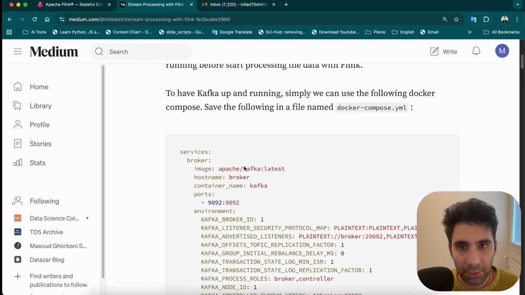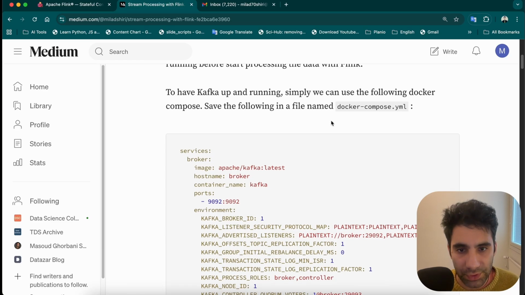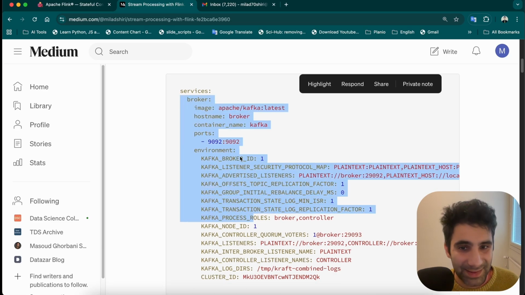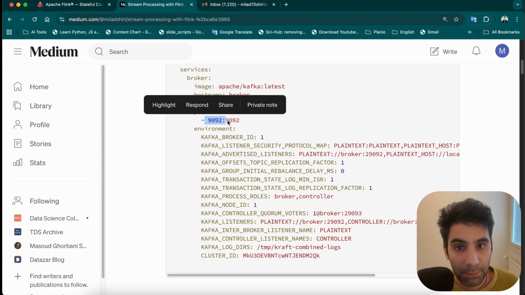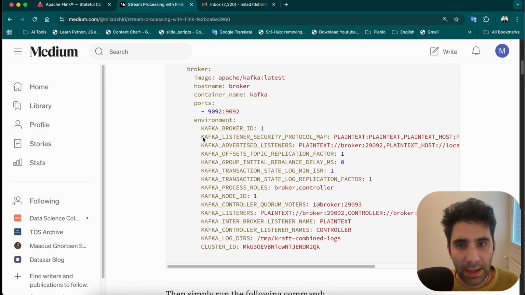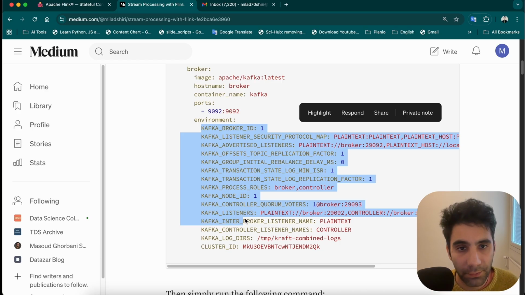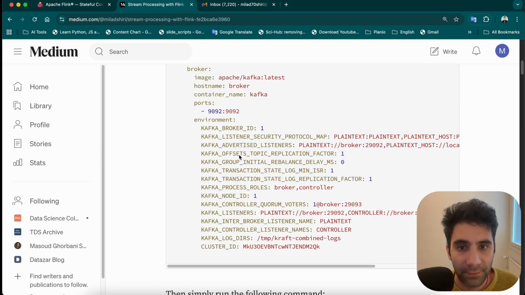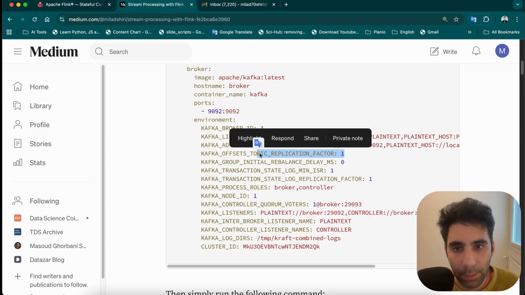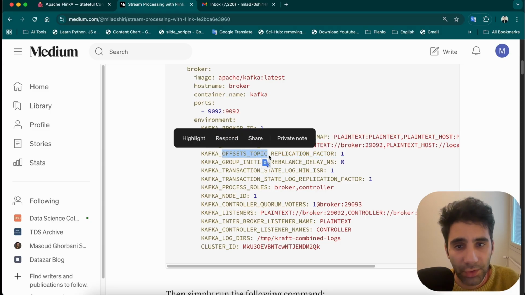We can simply run Kafka with Docker Compose with a configuration like this. This Docker Compose gets the latest Kafka image and puts Kafka on port 9092. You can have access to Kafka on this port on your local system, and there are some configurations for your Kafka server. I've already created another video explaining all these configurations, but for instance, here we have offset topic replication factor. It means that we just want one copy of the offset topic, which is the default topic in Kafka.